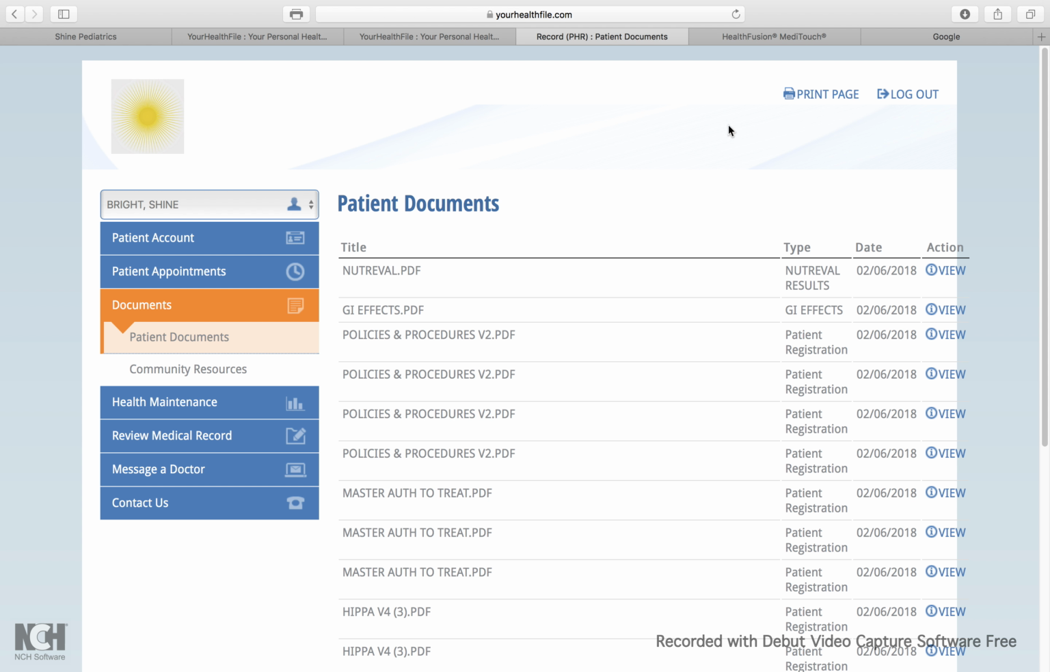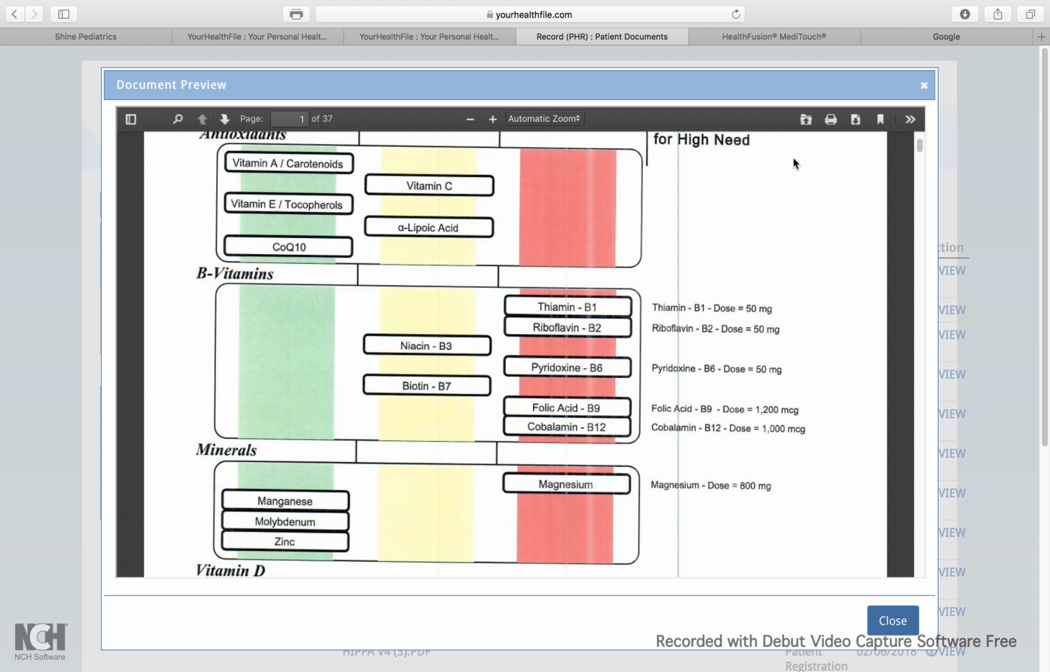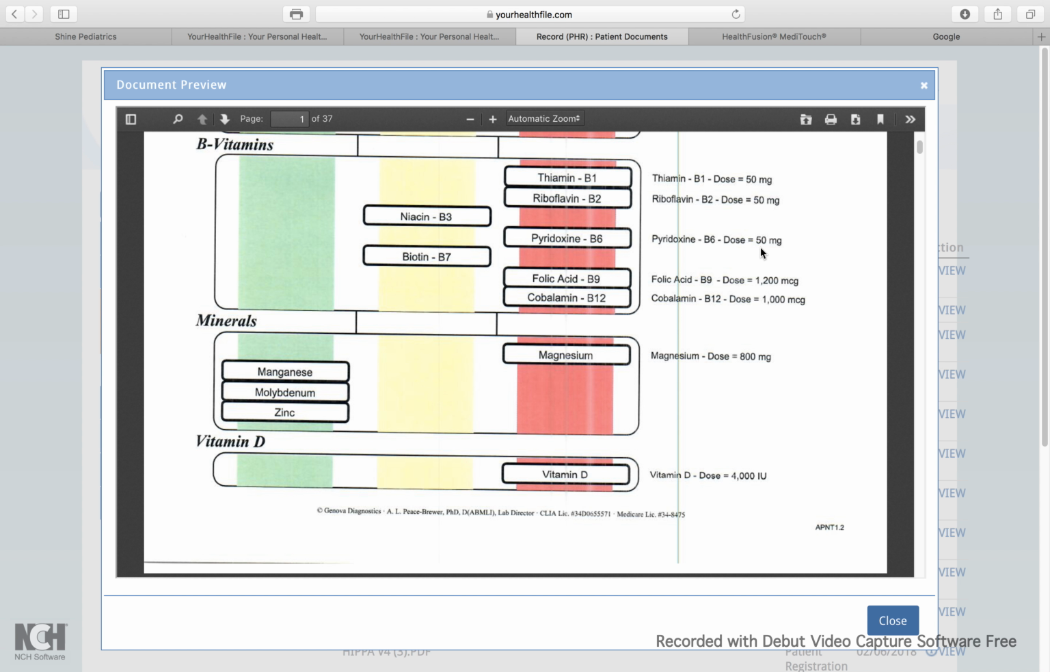Like I was saying, the specialty test lab results do come in under patient documents. That's how we upload them, put them into the chart, and that is where you would find those. The NutriEval is one of the biggest tests that we do for our patients. If you were to click view, it's going to give you the option to either print, email, or save it to your computer, and these results definitely have to be interpreted by a provider.